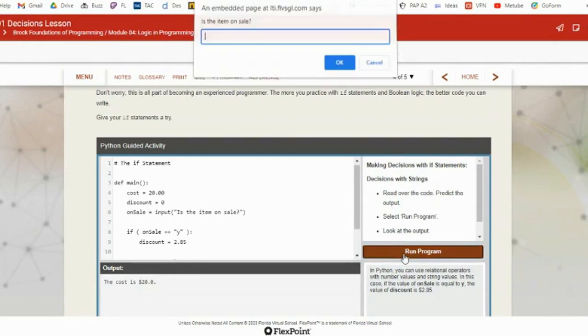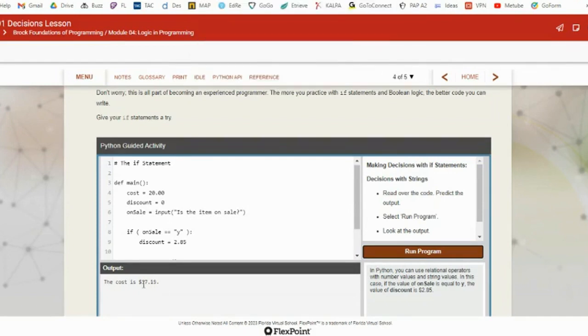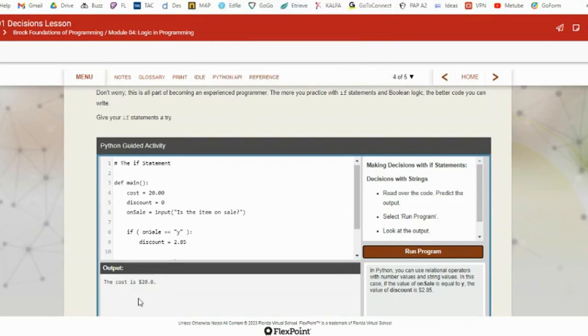Let's just run the program. Is the item on sale? Well, if we say yes with a Y, it calculates it at $17.15. Now it doesn't say is the item on sale. Say yes, it is. Yes, it is. Well, it didn't give us any discount. It's back to $20 because the computer is checking literally for this Y. Anything that's not just that literally Y, it's going to act like it's not true. On sale was not equal to Y. It was equal to yes, it is with an exclamation point. So it's not the same thing.